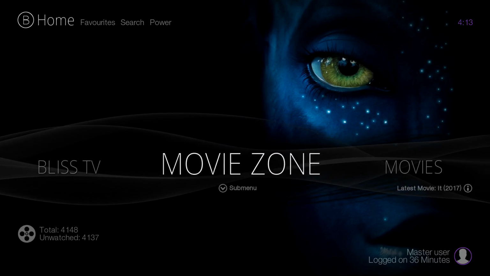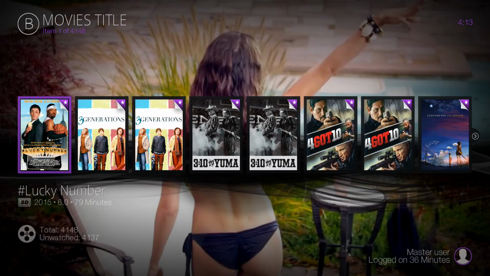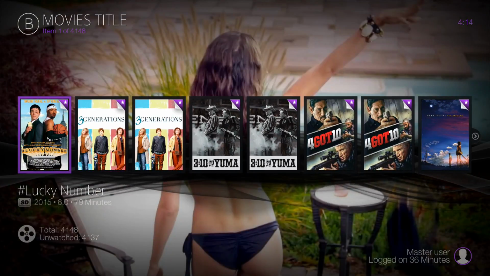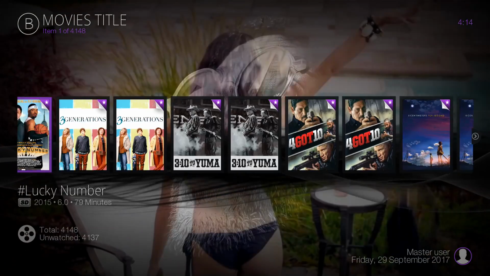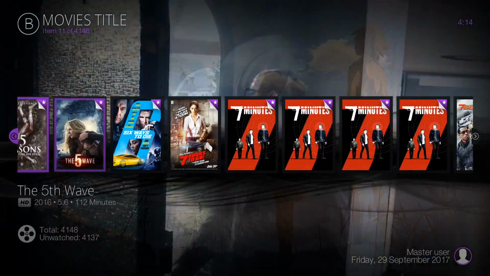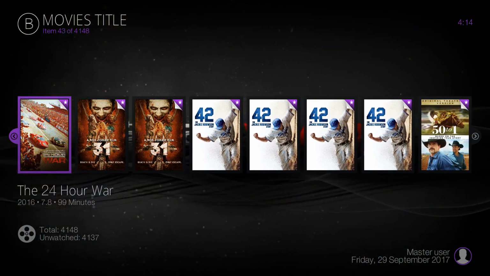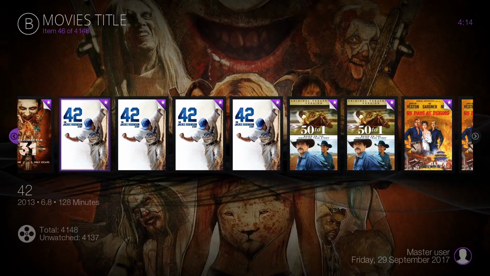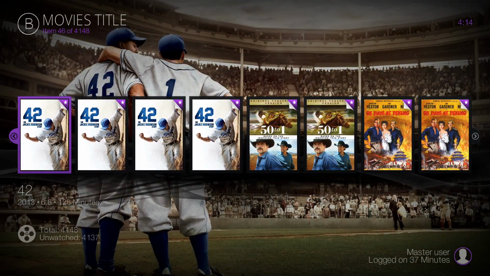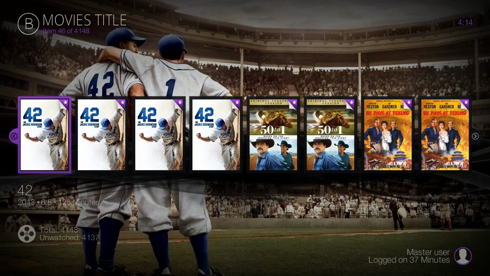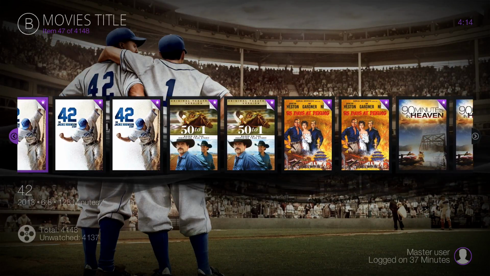Alright, here we have our movie zone. When you press up, you have a widget, and there's 4,148 movies in here. Alright, and these are one-click movies. And if you see multiple ones, these are different qualities. So you have 720 and you have 1080p, the different links.